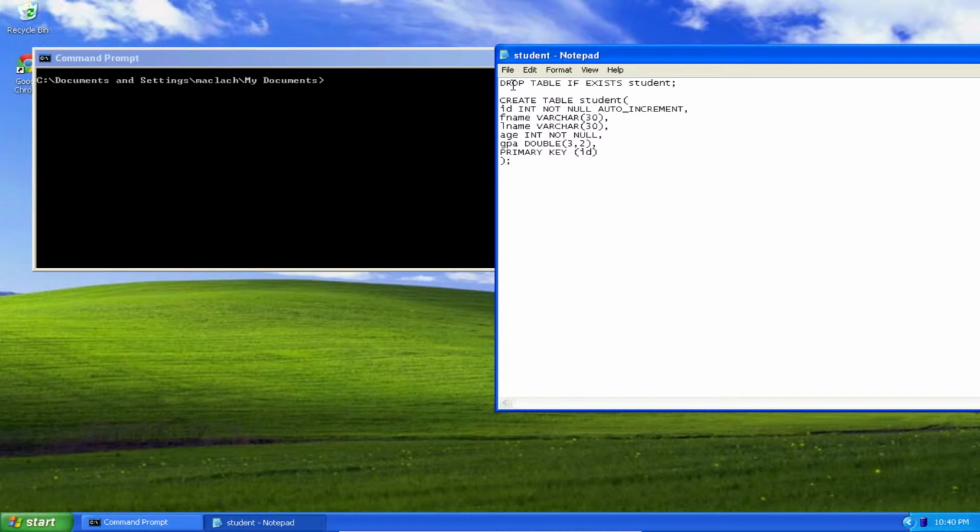One difference from last time is the first line: drop table if exists student. The reason I use this line is that if the student table already exists in your database and you try to add it again, you're going to get an error. So what this first line does is delete the table so I can rewrite it.